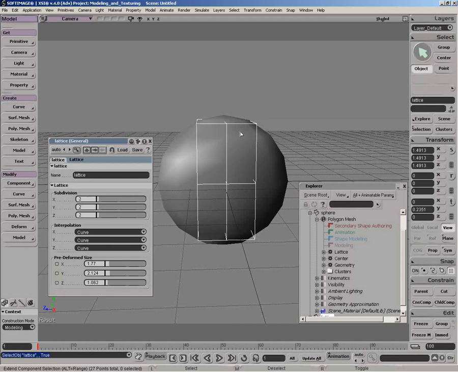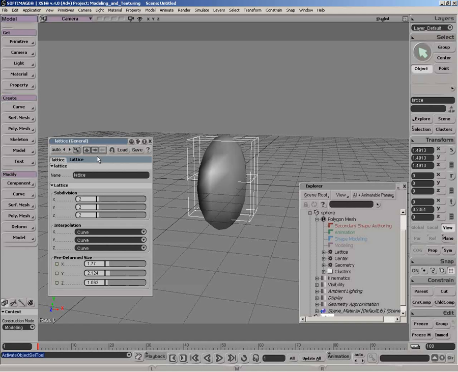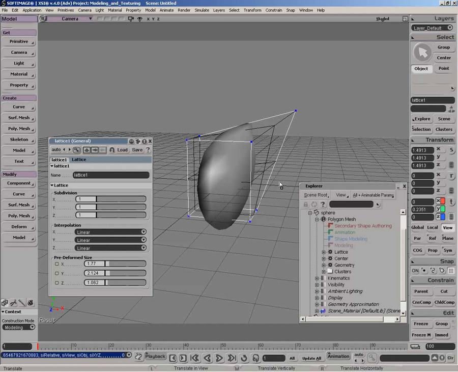I can always apply another operator on top of the lattice as well, or even put another lattice on top of that lattice. There we go. And now I've got a 1x1 box which is controlling the lattice underneath, which is controlling the object underneath.